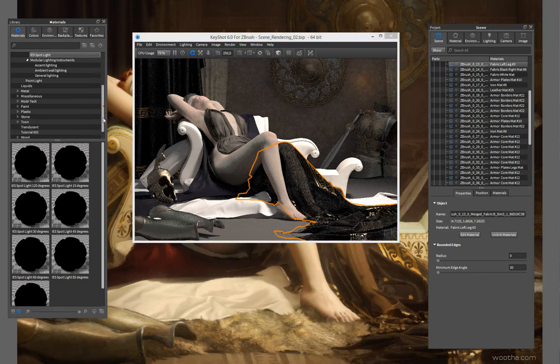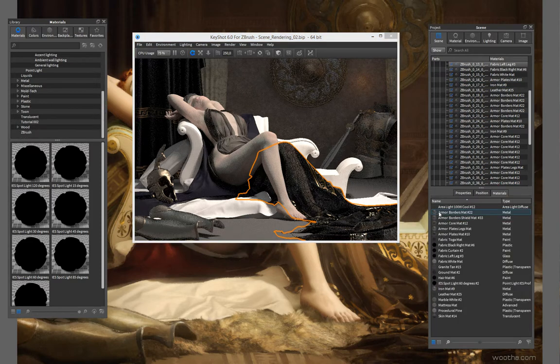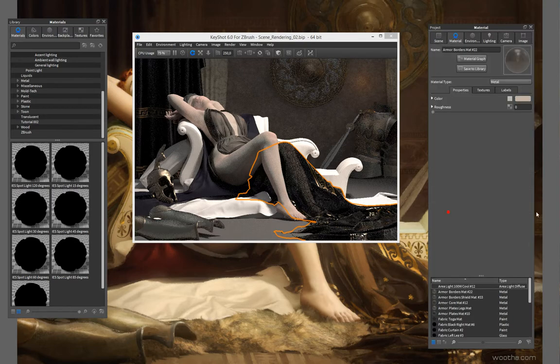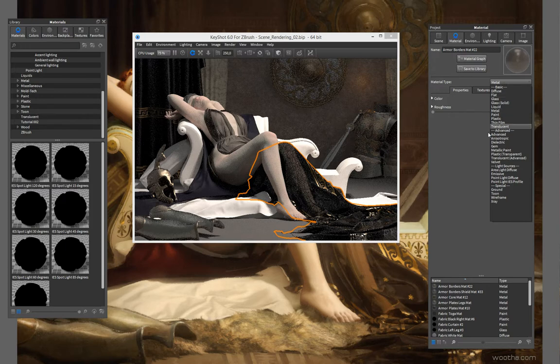I'm going to maybe not go through all of those materials because most of them are pretty straightforward. They are either materials that I picked from the library, or materials that are just a variation of the basic material, and I just changed the nature.